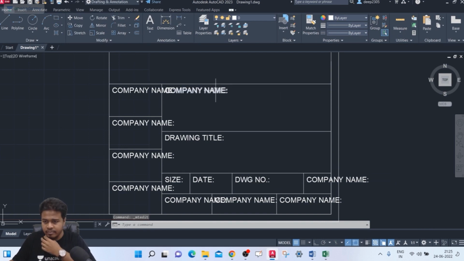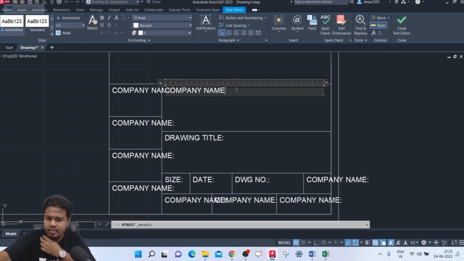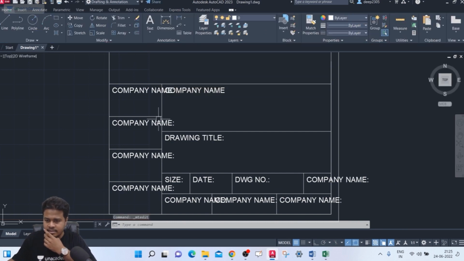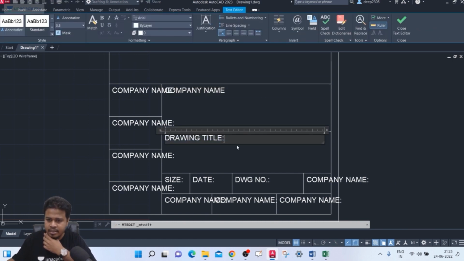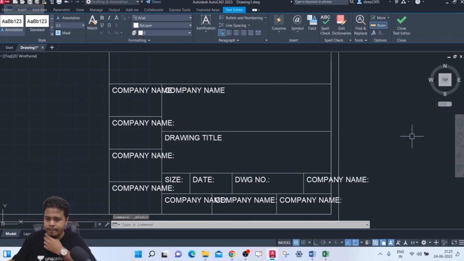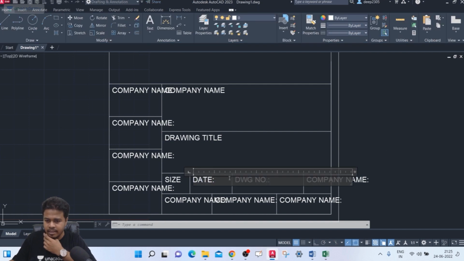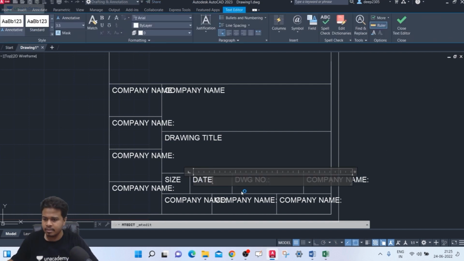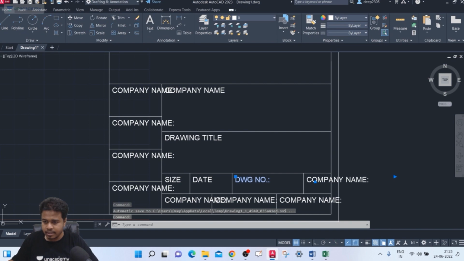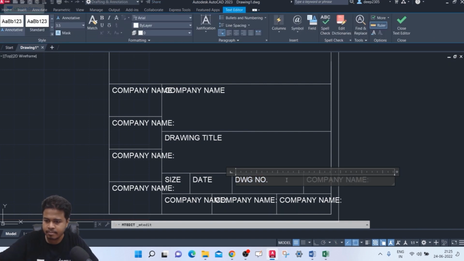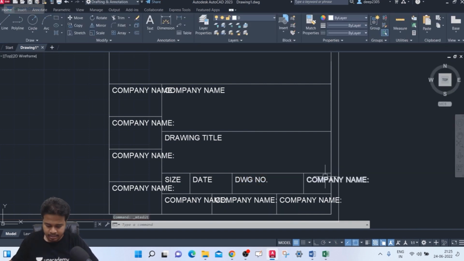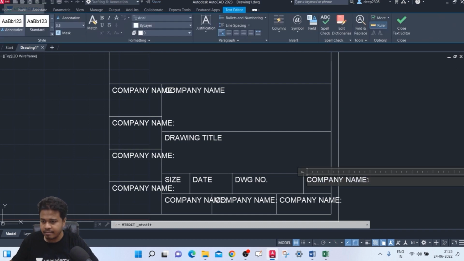Okay. Actually, we can remove this thing. This is not required. Double click, we can remove this symbol. We can remove this symbol. Double click and remove this symbol. Double click and remove this particular symbol. And here we will have revision.